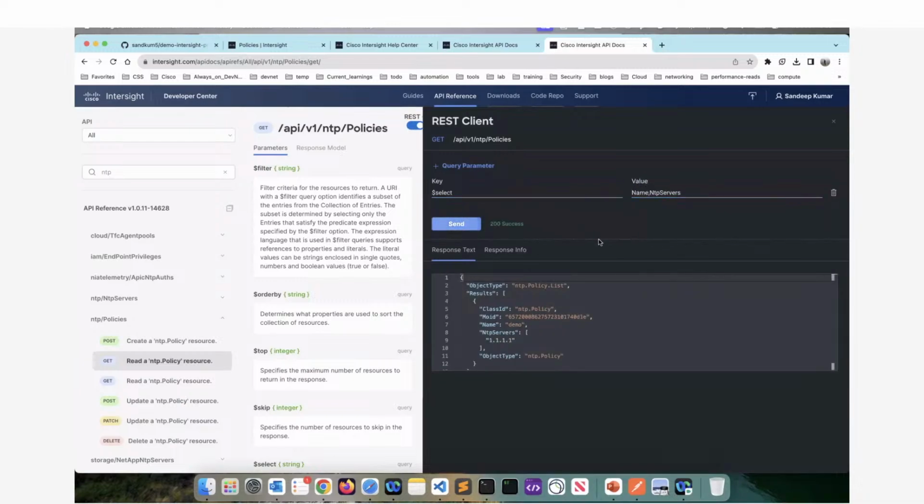And now if I do a send, you can see here the response got reduced to just 14 lines, showing the name and the NTP server value, right? The class ID, MOID, and the object type will be returned with every response, so you can't remove these. By default, they will be there. The only thing you can do is manipulate the other information you're getting back. So you can use the query parameters to filter those outputs.